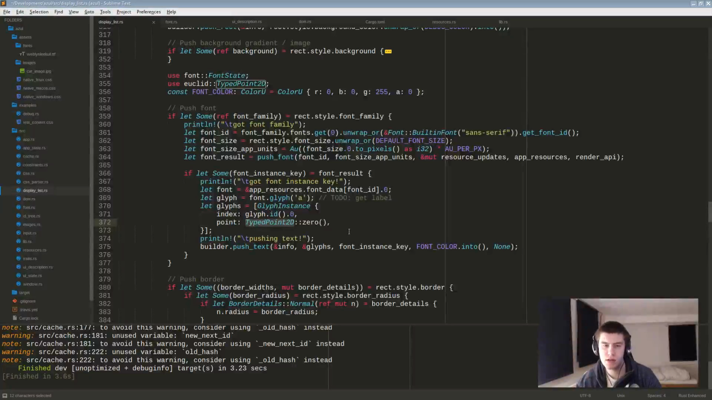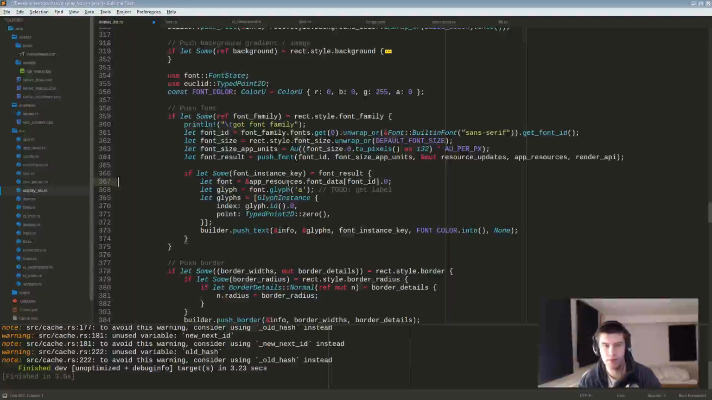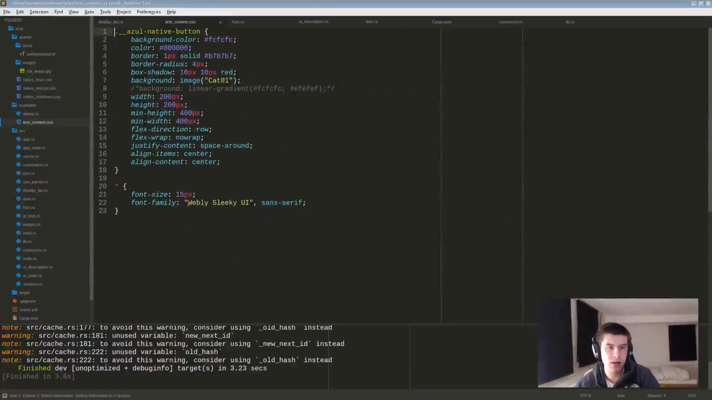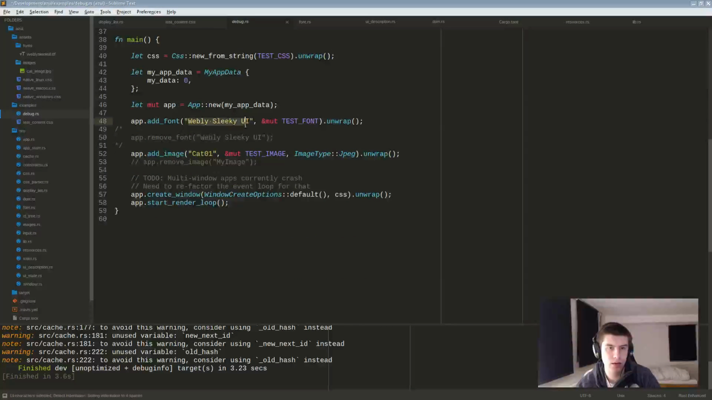So it's pushing the text for every rectangle, which is what we want. But we do not get any text on the screen. Which is weird, because maybe the font isn't named correctly, which could be the case. No, it is, it's added properly.